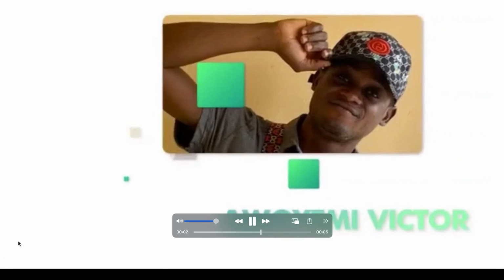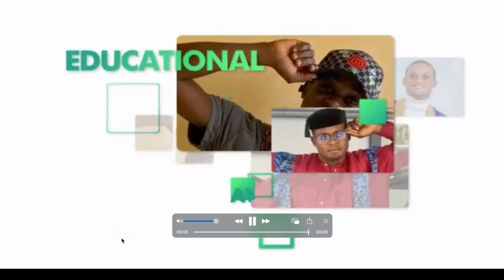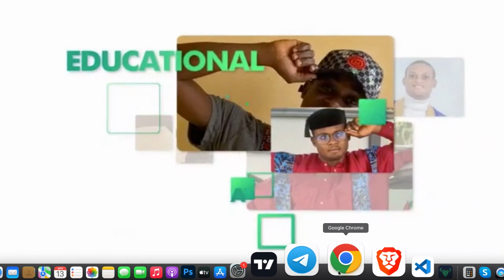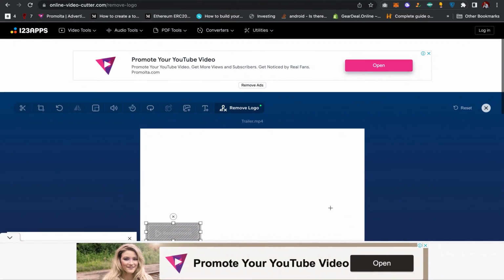As you can see, the watermark has been removed from my video. So this is how you can remove any watermark, image or logo from any of your video.